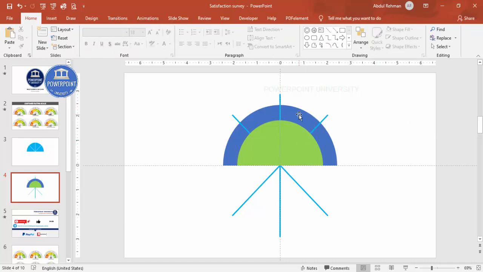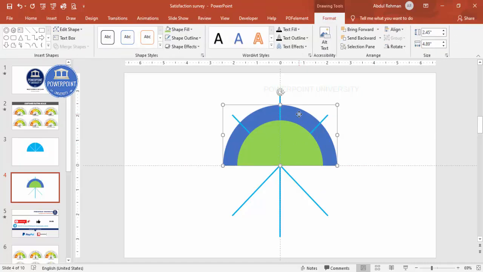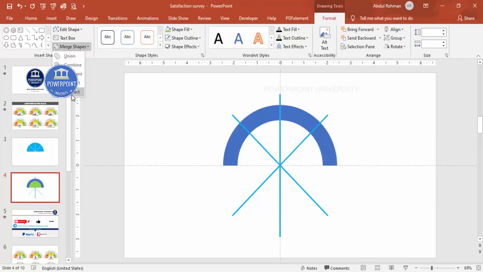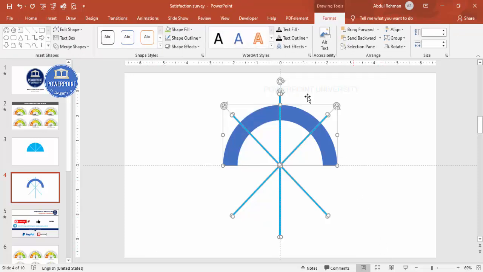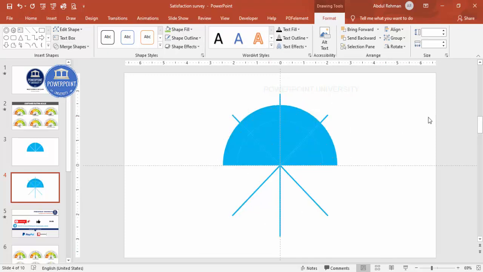Then I'm going to select the blue semicircle first, hold the shift key, select the green one, merge shape. I can just subtract it. Okay, now what I'm going to do is select this again, then merge shape, fragment it, and then select only this part, 1, 2, 3 and 4.